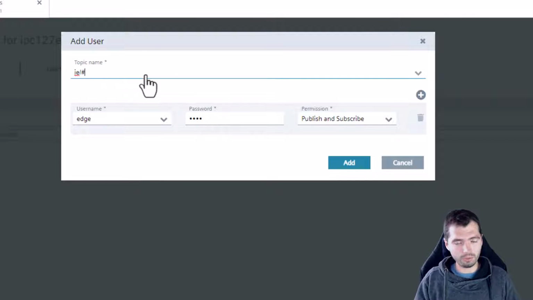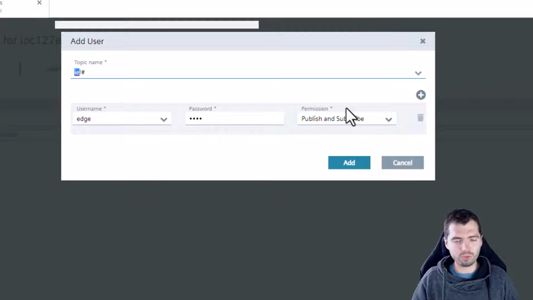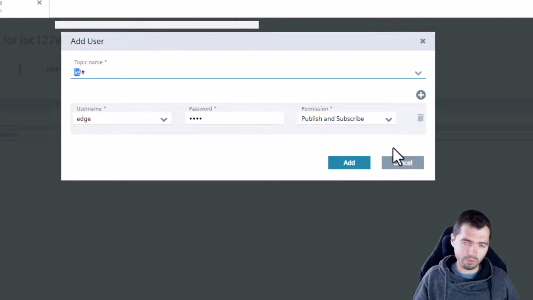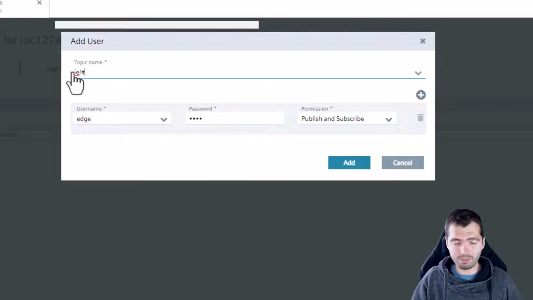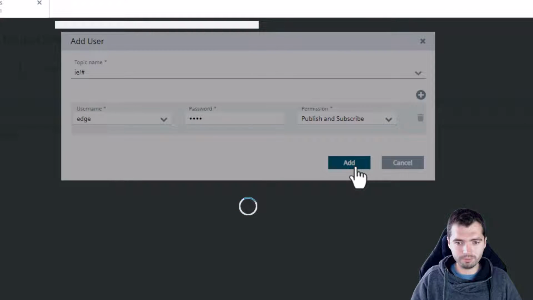Yeah, so if you know about MQTT, you know that a hash is a wildcard. That means anything, any topic under IE, this user will have access to. And I'm saying they will be able to publish data and also subscribe data. Yeah, it's not just send data, but also see what is happening on this topic. Now, if you are a bit more security conscious than I am in this short demo video, you might want to create more users with specific access rights, so that maybe you have an S7 connector specific user that can only publish on the S7 connected topics. But for me, I'm just going to add this one.